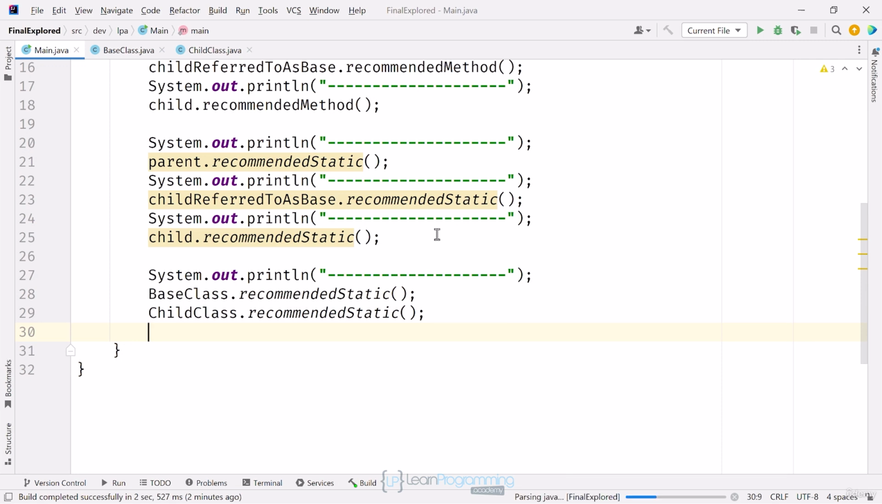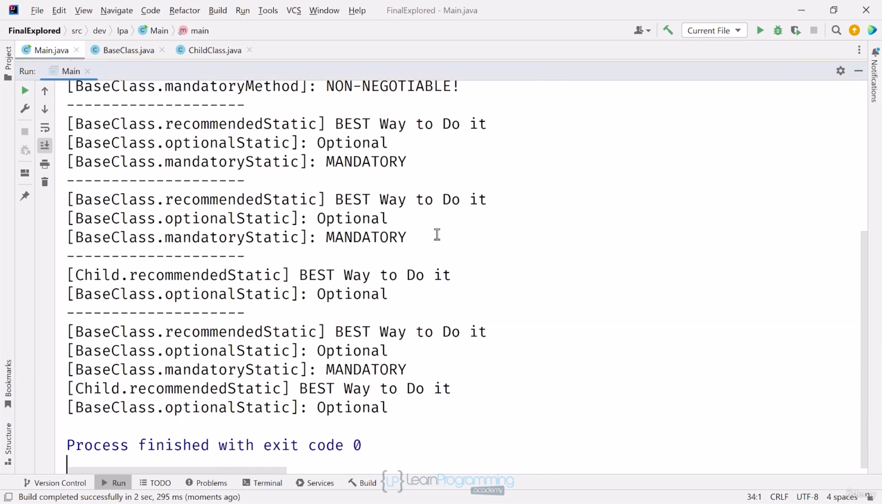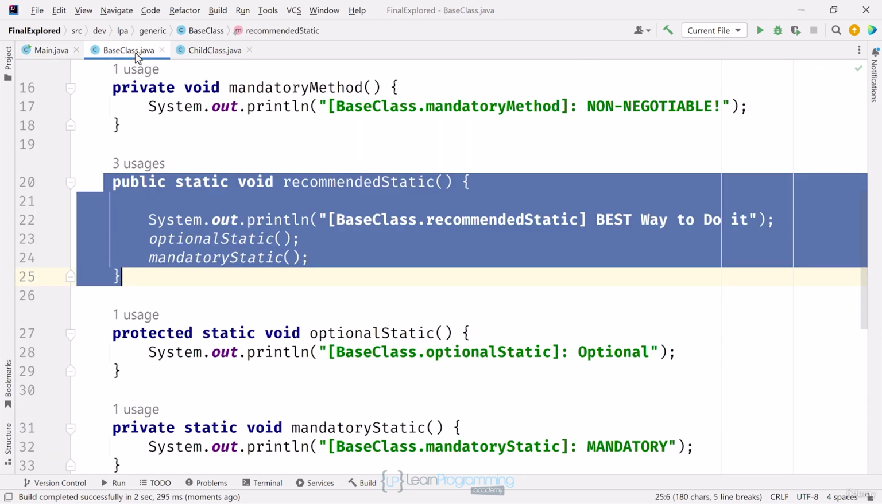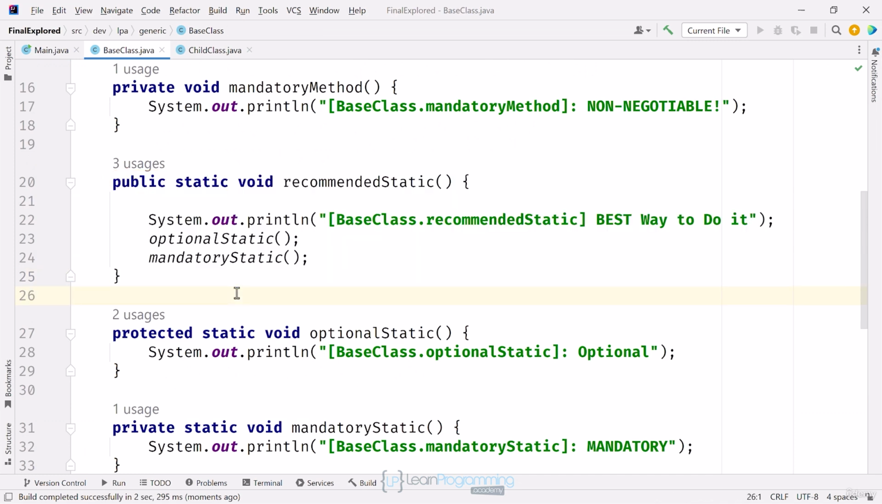And running that now, you can see each method was called on the qualifying type, with a lot less confusion this time. You can also make a static method final. Let's do this on the base class to the recommended static method. Remember, this is the method that the child class is hiding. I'll include the final keyword on the declaration of that method on the base class.